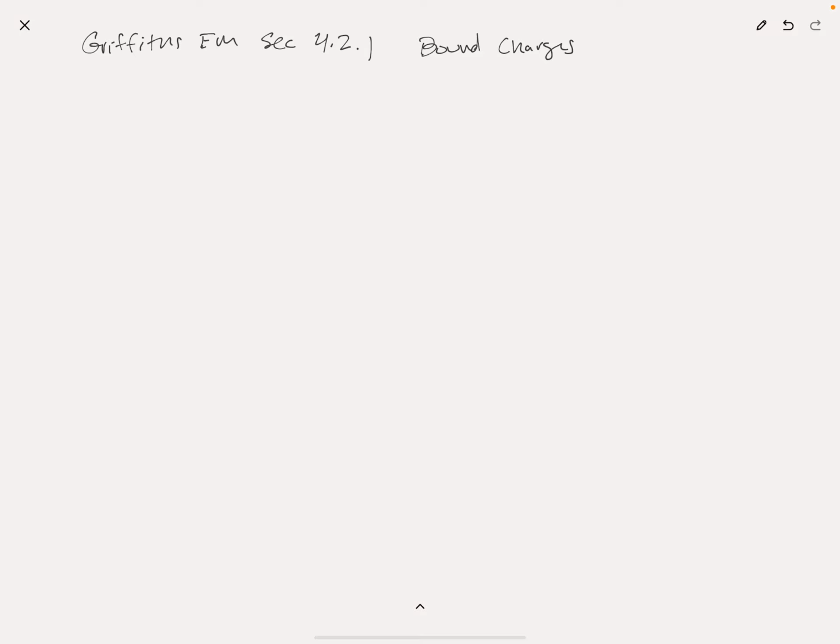Section 4.2.1, bound charges. So in the last video, we discussed how you can have some neutral atom. You can put that neutral atom in an electric field, and you can generate something that looks like a dipole. So you can create a dipole moment by putting something that doesn't have a dipole moment in an electric field. Right? Not everything, but many things.